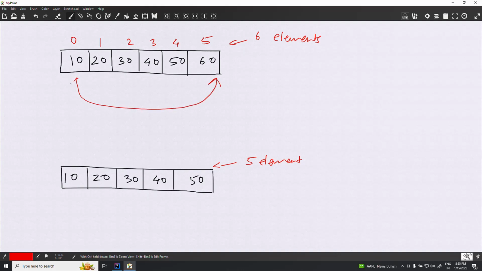This exchange should be done, and the value at 1 should be exchanged with the value at 4. The value at 2 should be exchanged with the value at 3. So this is how we reverse this array.